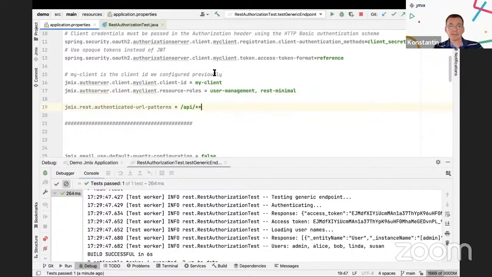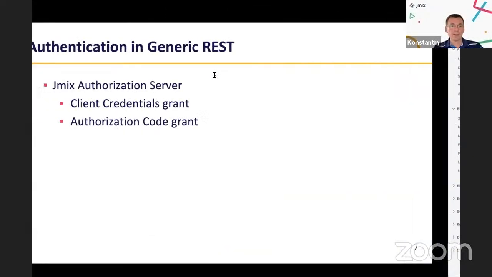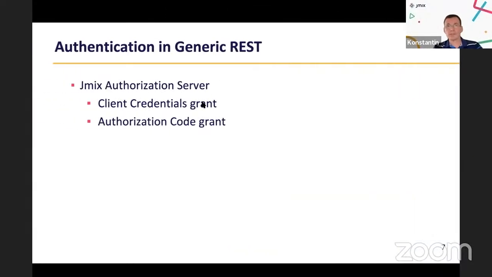The second grant type is authorization code grant. It's more complicated, but it allows the client to operate on behalf of a real application user. It should be used in a front-end or mobile application where the client can show a login page provided by authorization server itself. Users will enter their credentials on that page, so the client again will not know the real user password.